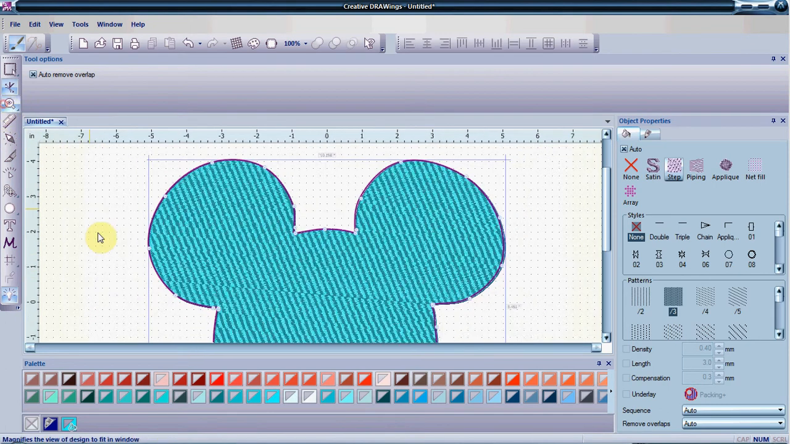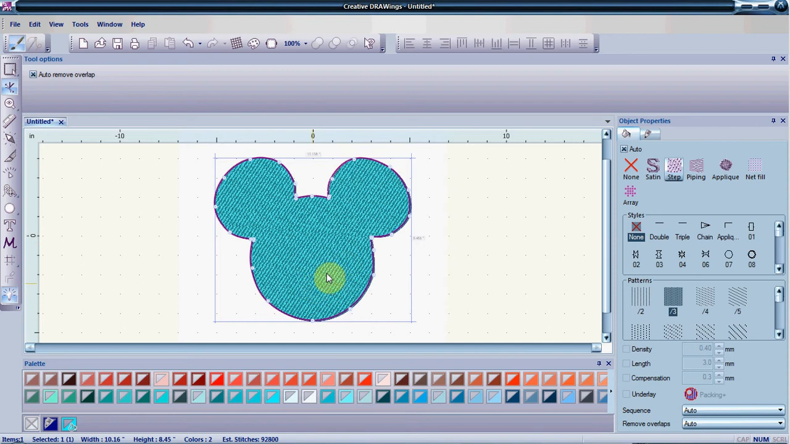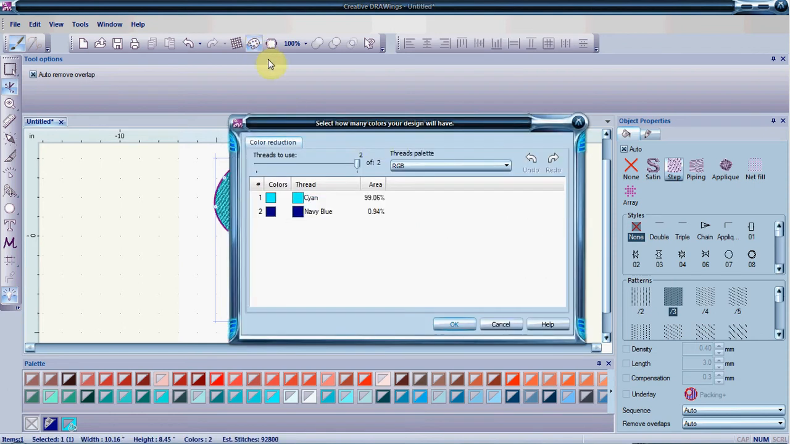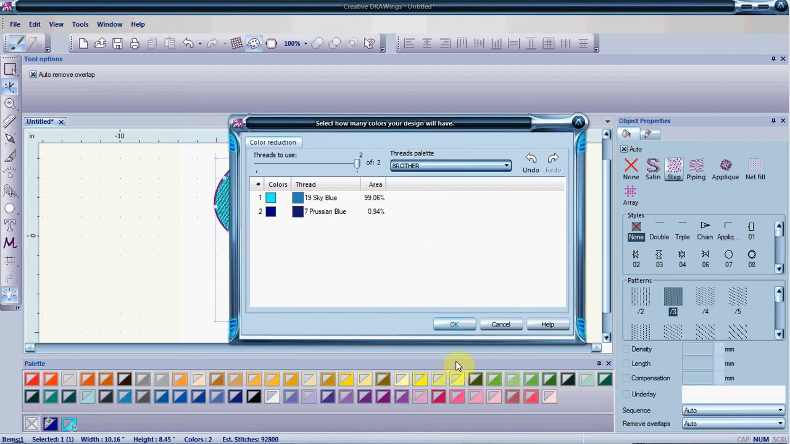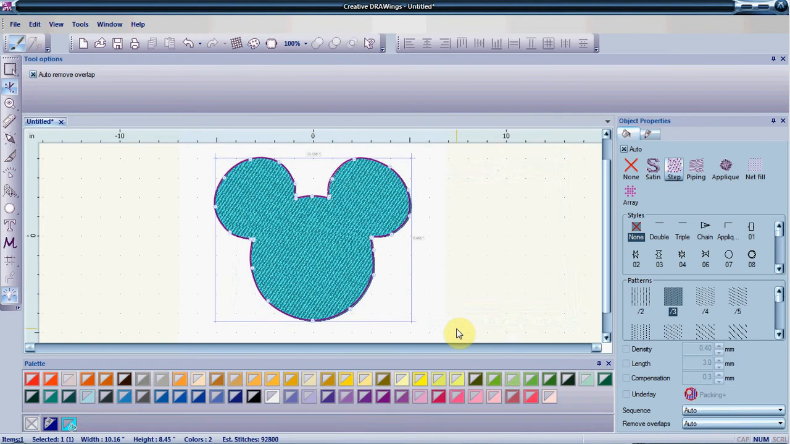I'll zoom out, and when I decide, yeah, that looks okay, there's a couple things I'm going to do. First, you're going to come up here and make sure you have the Brother palette selected. Remember I was talking about any other palettes have too many colors. If we use the Brother palette, we can make sure that our colors don't get merged and then everything jumbles together for our clients when they're stitching something out.